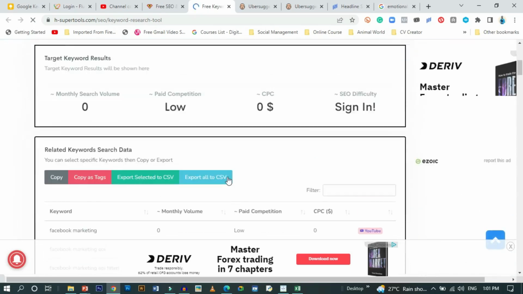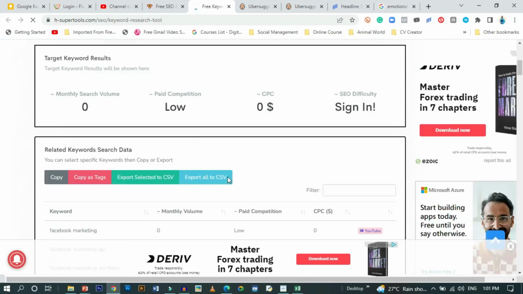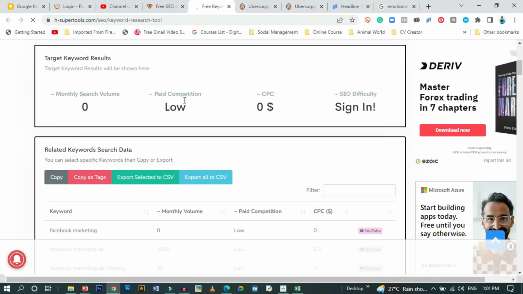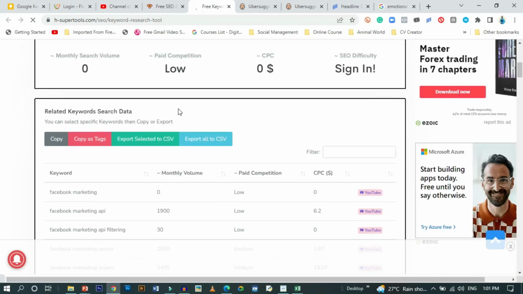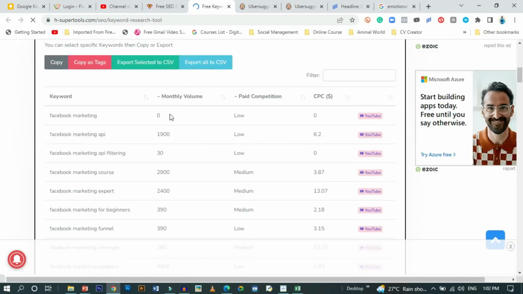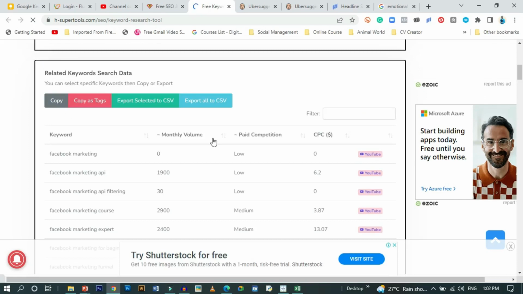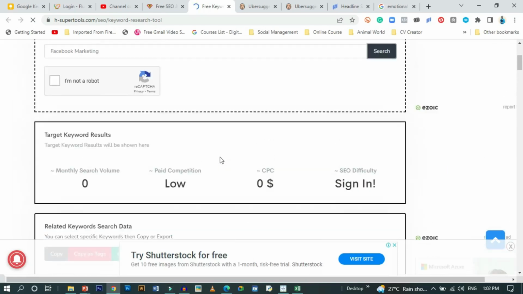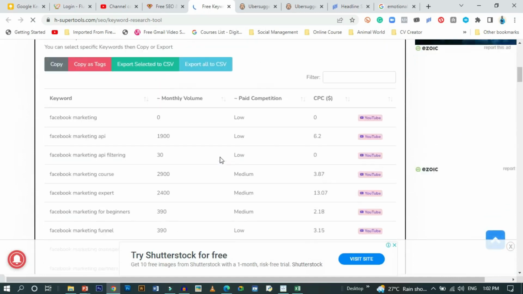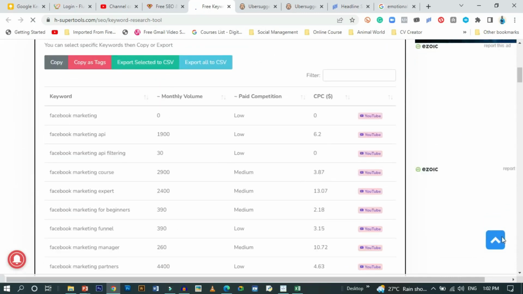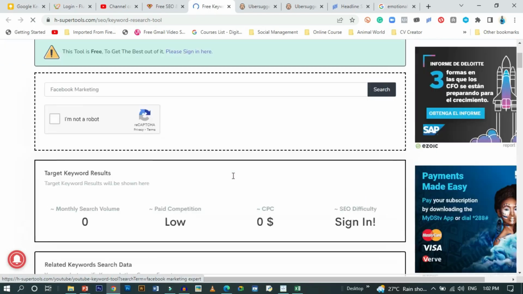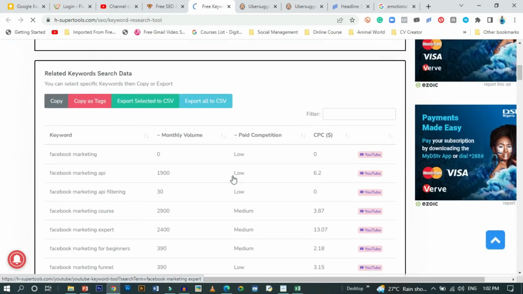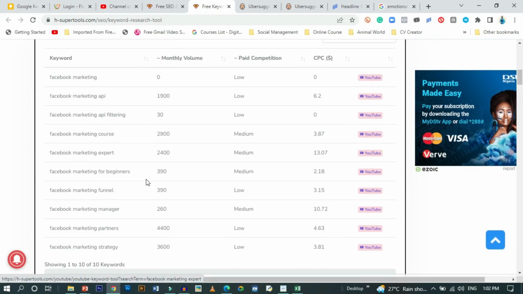So you just have to scroll down. You can see the monthly search volume. This one is showing 0. The paid competition is low. This looks almost unbelievable. Which country? Okay, that's not a challenge.